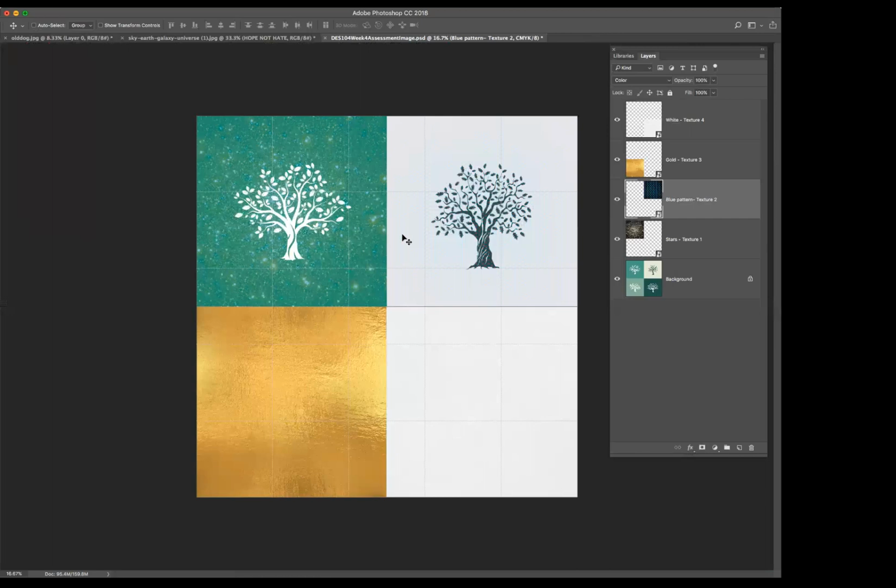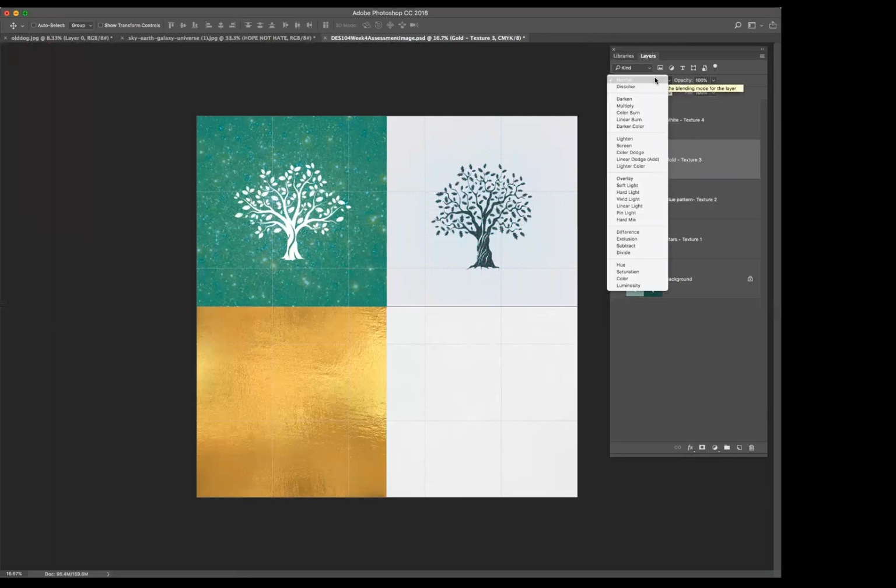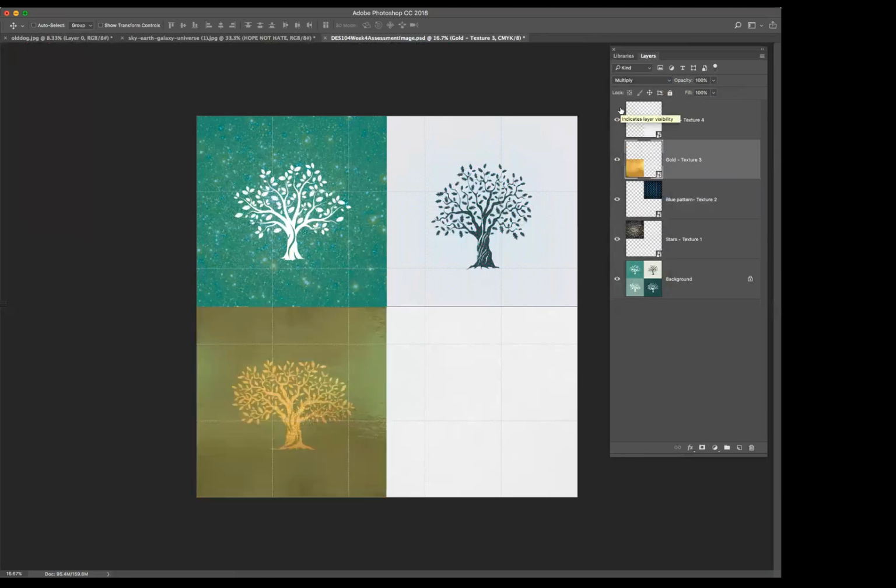Okay, the next texture we're going to go over is the gold texture. We have to set this one to multiply. Again, all the blending modes are up here in the top. You'll scroll down till you get to multiply, and it's at the top here. And there you go. What this blending mode is ideal for is making black opaque and white transparent.